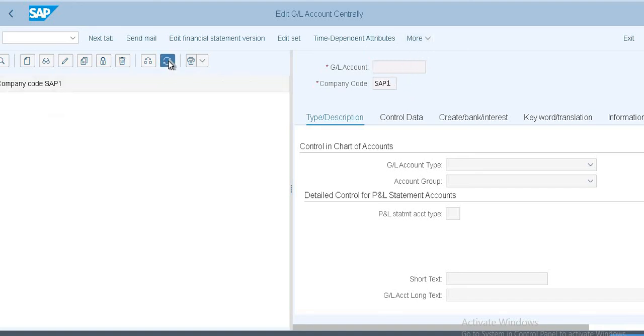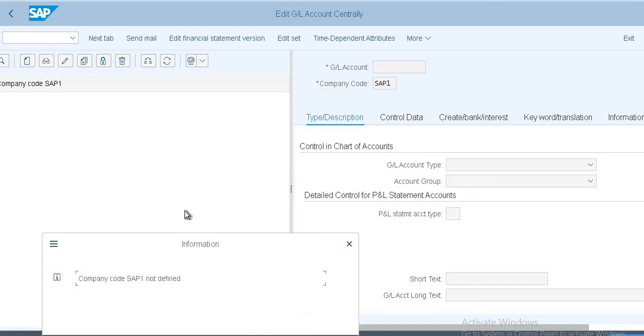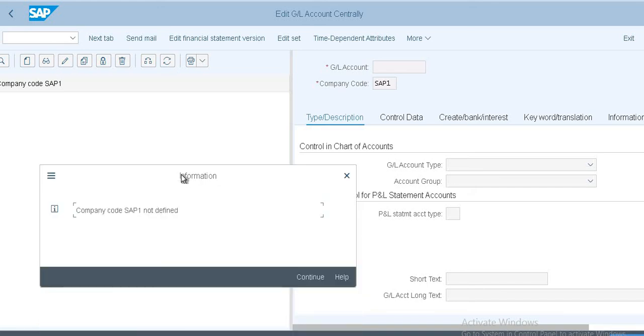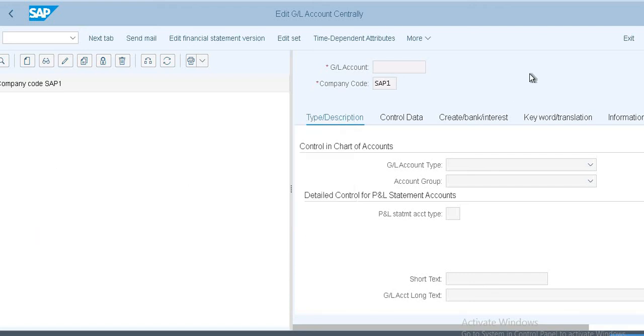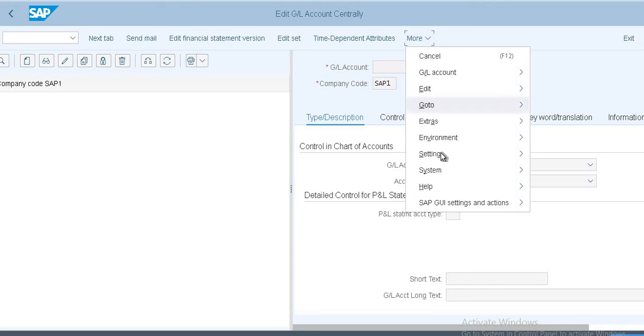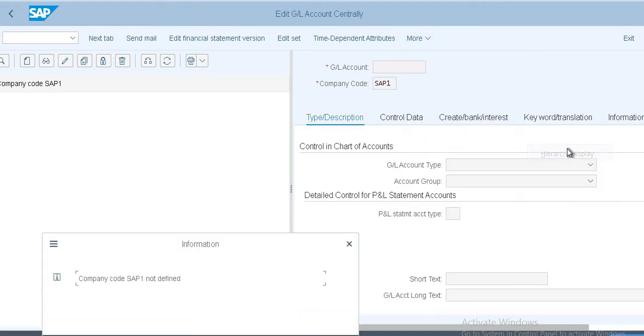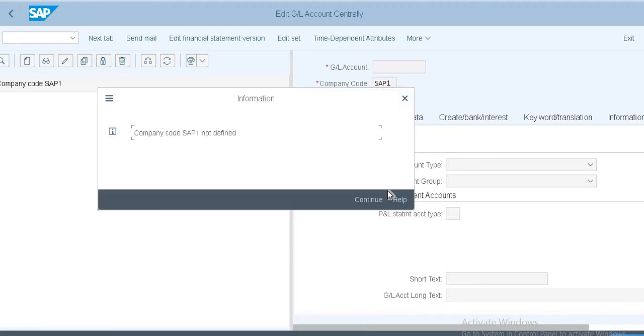Why is it appearing like this, Ramesh? Somebody made settings for this user, that is the reason this hierarchy is appearing. We can remove this hierarchy, go to settings and remove it, but here this company code does not exist. This company code SAP1 is not defined. Somebody is doing R&D.